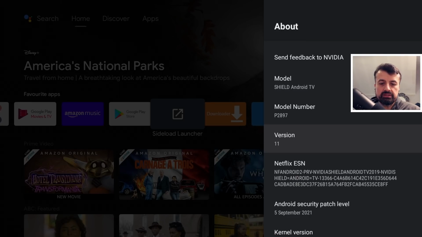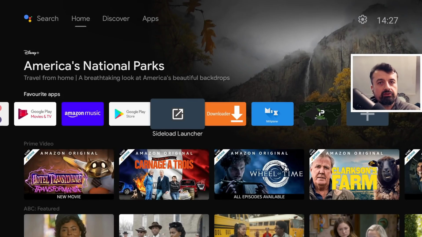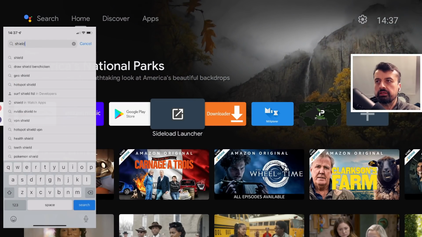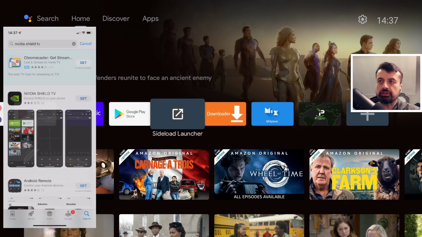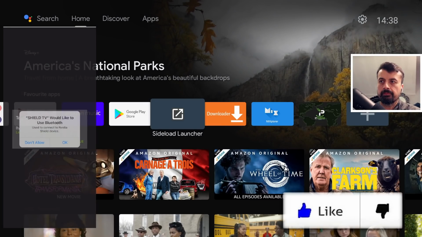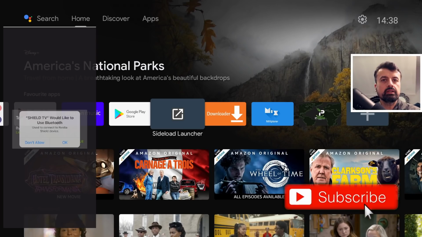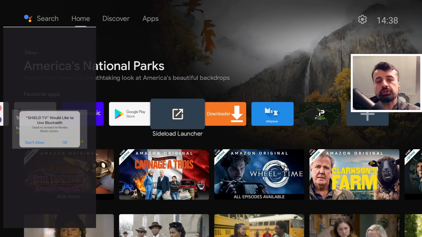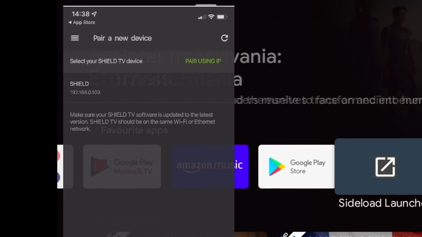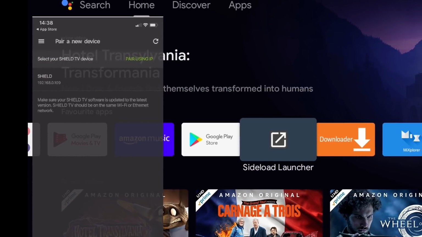Now, to get this on your device, if I just press the home key, I can now grab my iPhone or my Android phone, open up the Play Store. Inside the App Store, I can go to search and just type in Shield TV. Let's go for the first one. That's the official application there. Let's click on get. Once we've installed that, let's now click on open. Now, this will automatically do a scan of the devices on your network, and it should be able to identify your Nvidia Shield. Let's click on OK. Click on continue. Click on OK again. And there we can see it's found mine with the IP address ending in 109.